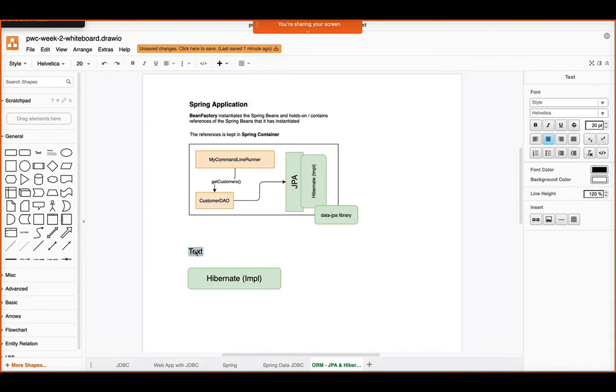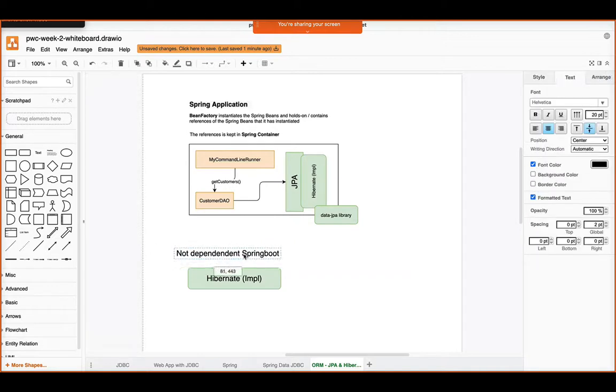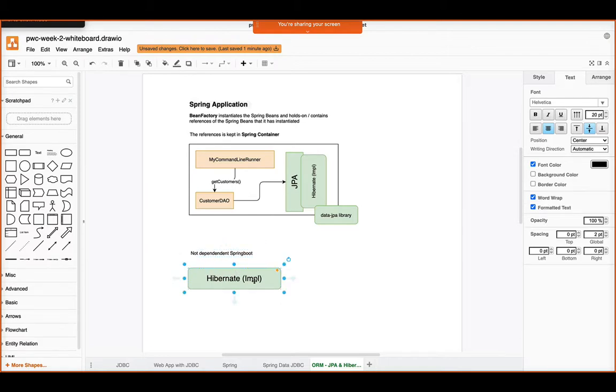First and foremost, this is not dependent on Spring Boot. Not dependent on Spring Boot at all. I could have written a plain Java application and put Hibernate in the class path and still continue working on it.